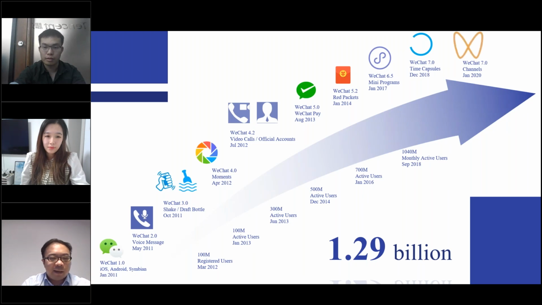This slide shows some important milestones for WeChat or Weixin. Now we have more than 1.29 billion users, and we started from a pure instant messaging app, WeChat 1.0, as you may see here on the bottom in 2011. Since then we have more and more features made available to our users, such as WeChat Moments in 2012, WeChat Pay in 2013, WeChat Mini Programs in 2017, and channels features in 2020.